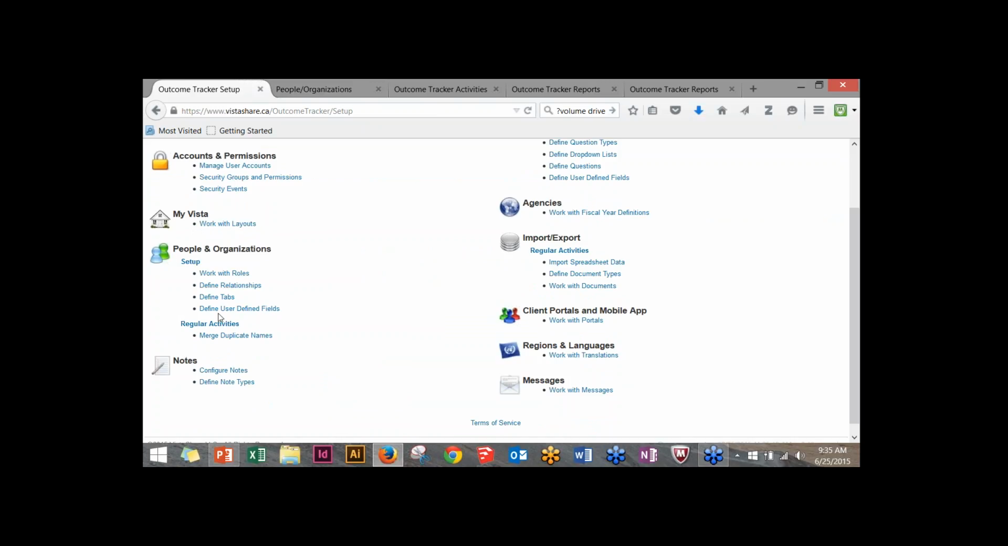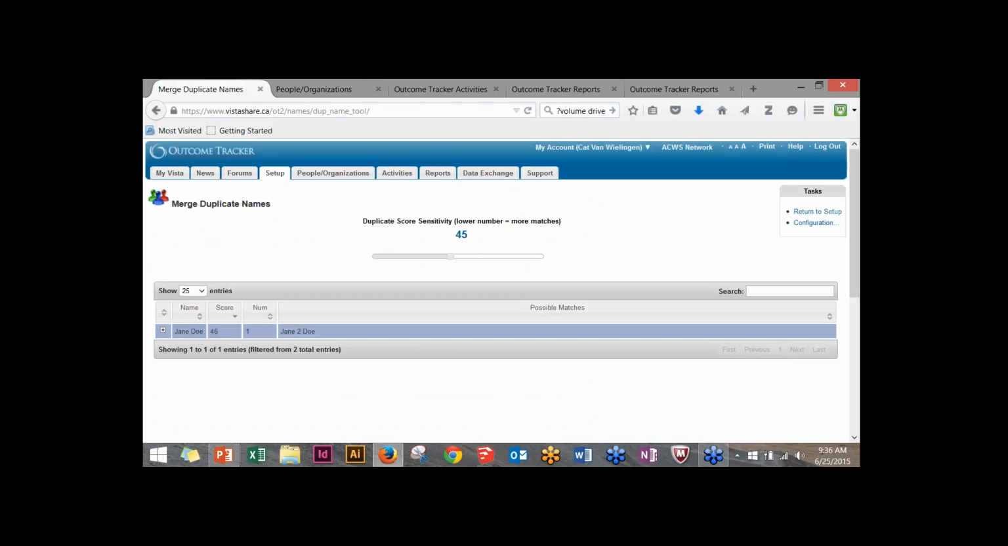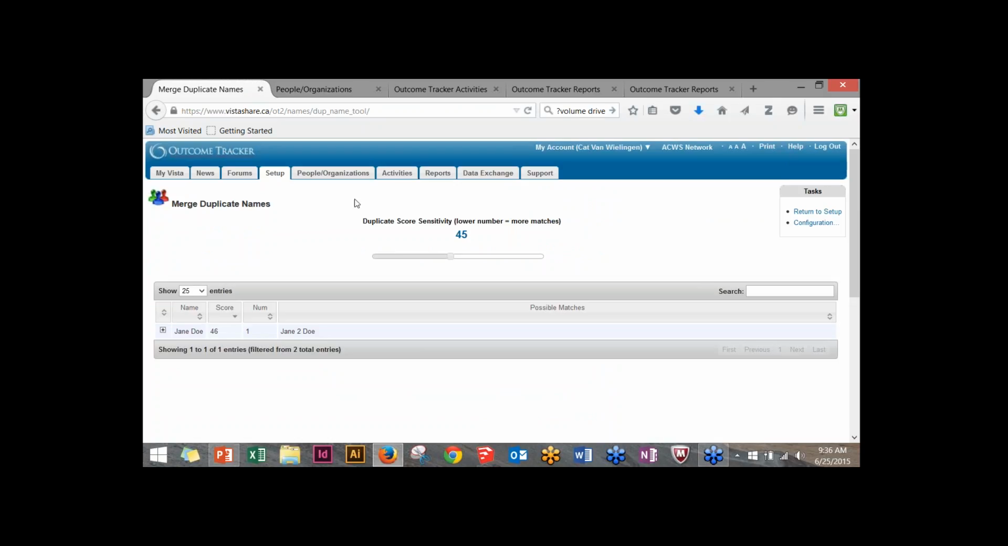Another common feature used in Outcome Tracker is the merge duplicate names. So often multiple staff are adding new clients to the system, so if they're taking calls, contacts, that type of thing, they may be adding the same person into the system more than once with different spellings to their names or just making a duplicate record of that person. So what we do here is merge duplicates to ensure that all of the information associated with a specific person's record is stored together as opposed to in different places.